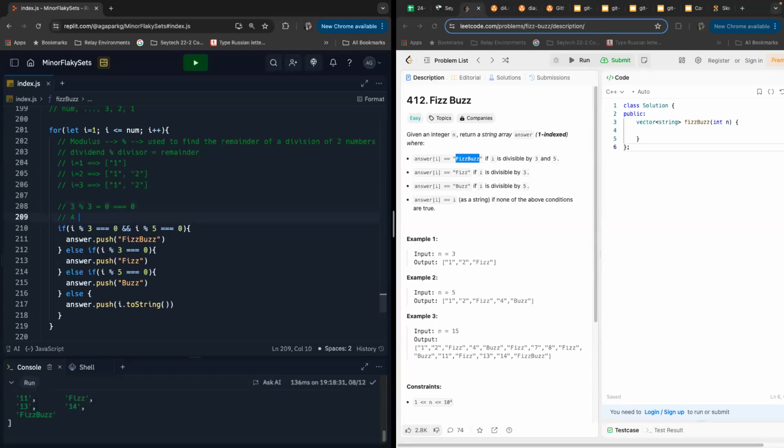If it was 4 modulus 3, the remainder value is 1, and I'm comparing this value 1. Is 1 equal to 0? No. This one is false. Okay, so is this value true? Yes, it is true because this part is true. That's why I'm pushing this answer. This right here is returning a value. What is it returning? It's the remainder. Is this 0 equal to 0? Yes, push this fizz.